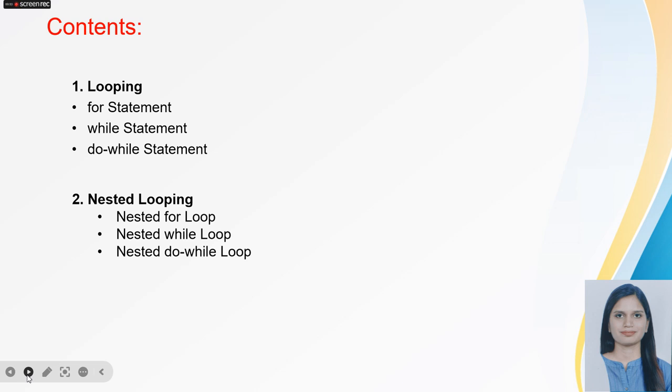Contents: first, looping: for statement, while statement, do while statement. Second, nested looping: nested for loop, nested while loop, nested do while loop.